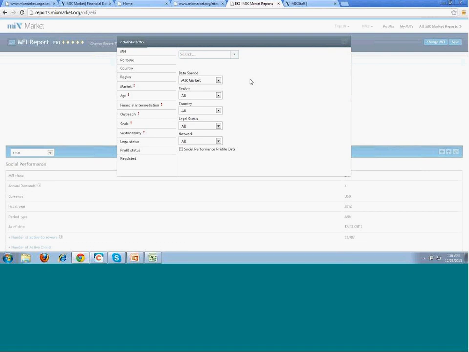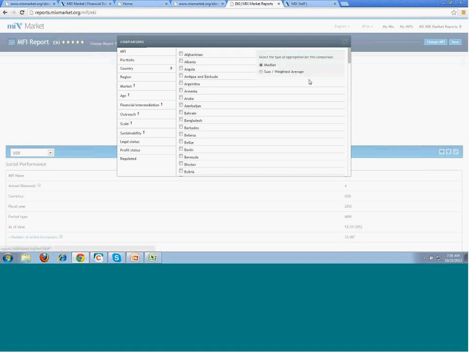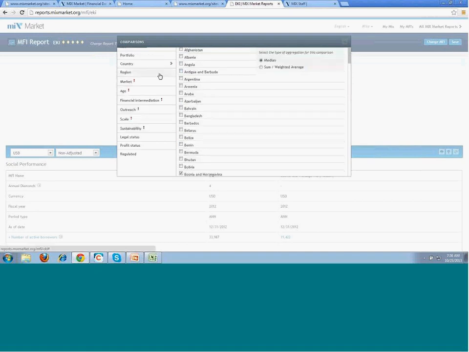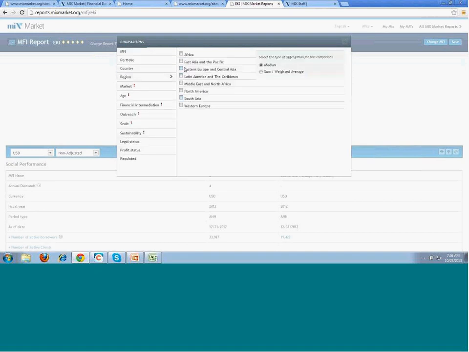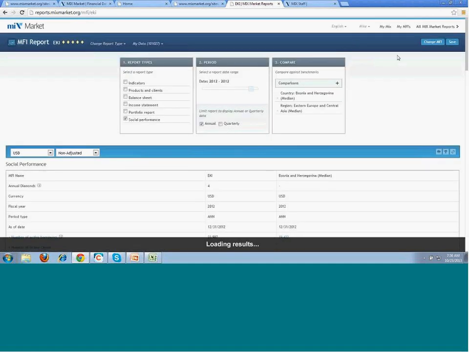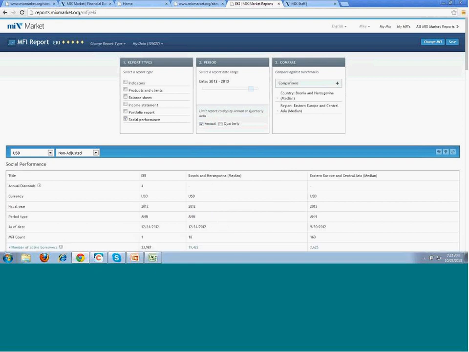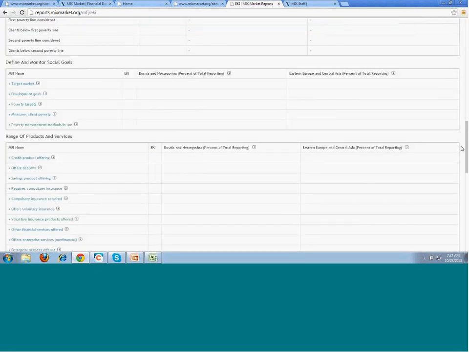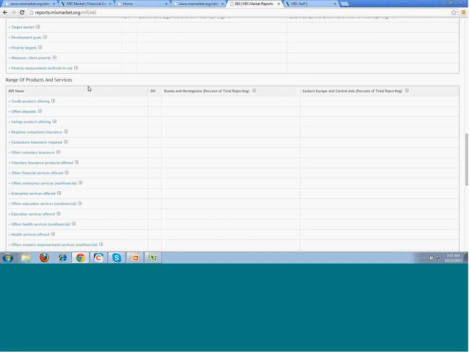And again, as an example, EKI just wants to benchmark its range of products and services, in particular credit. So down past the results data, look for range of products and services, and you can expand the credit product offering in order to see the components of credit products captured by MIX's indicators. In the first column, the blue tick represents indicators that EKI actually offers. For instance, it offers agricultural loans, but doesn't offer education loans.